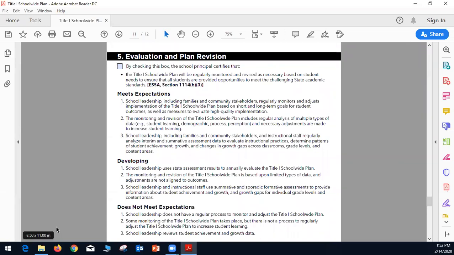The fifth component will talk about evaluation and plan revisions. And again, the principal will certify that the Title I school-wide plan will be regularly monitored and revised as necessary based on student needs to ensure that all students are provided opportunities to meet the challenging state academic standards. A well-written plan that meets expectations will indicate that school leadership, including families and community stakeholders, regularly monitor and adjust the implementation of the Title I school-wide plan based on the short and long-term goals for student outcomes, as well as measures to evaluate high-quality implementation.